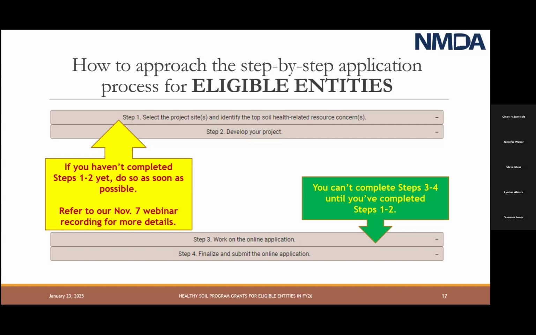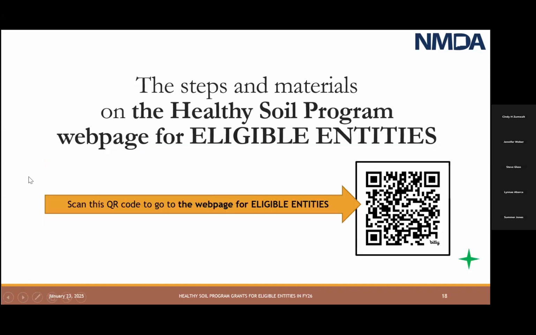So after you've tackled steps 1 and 2, you'll take on steps 3 and 4, working on that online application, and of course, finalizing and submitting it.